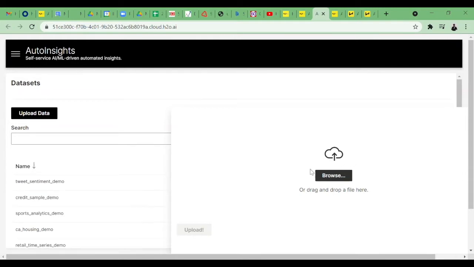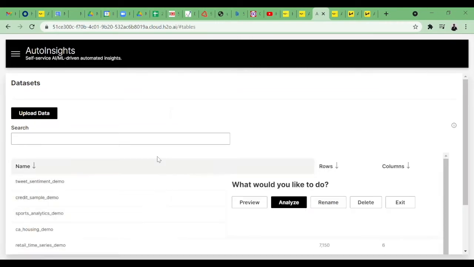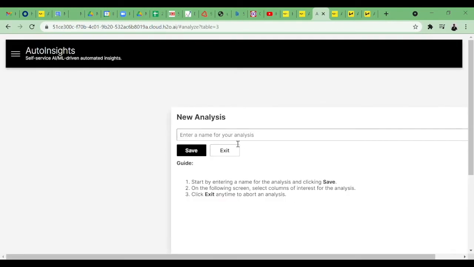Now once the data set is imported, we can actually do a number of things. We can decide what we want to do with our data set from the options available to us. You can see here a lot of options are available, like preview, analyze, rename, delete, or exit. So here we want to analyze the data. So we click on it and then give a name to the analysis and save it. We are giving the name credit card analysis, and we'll save this name.